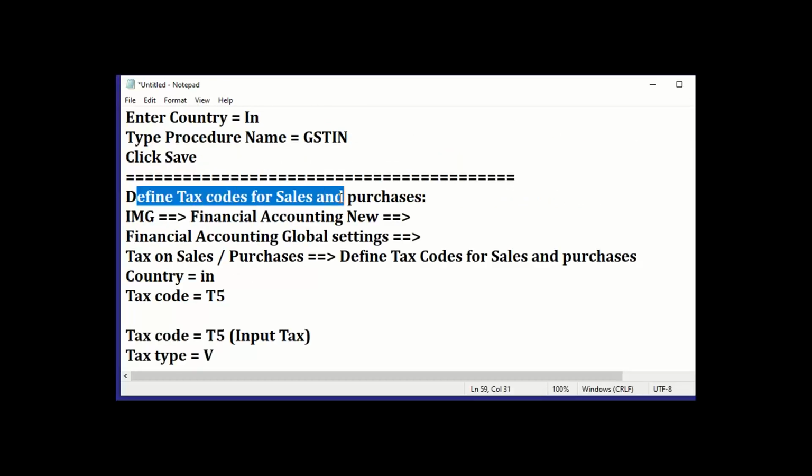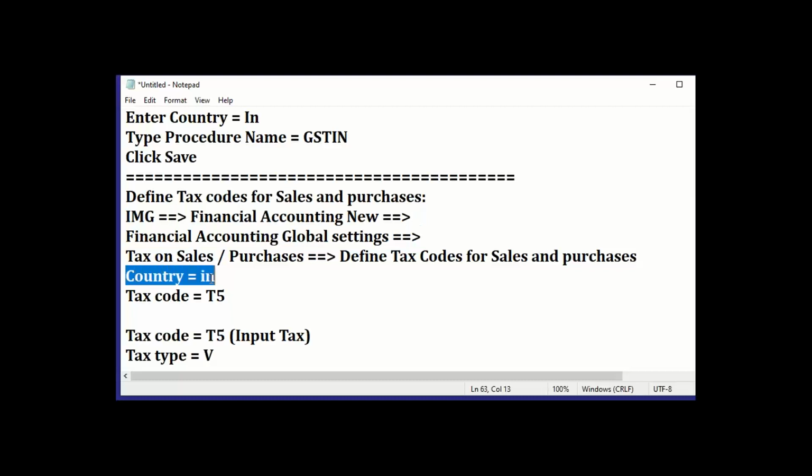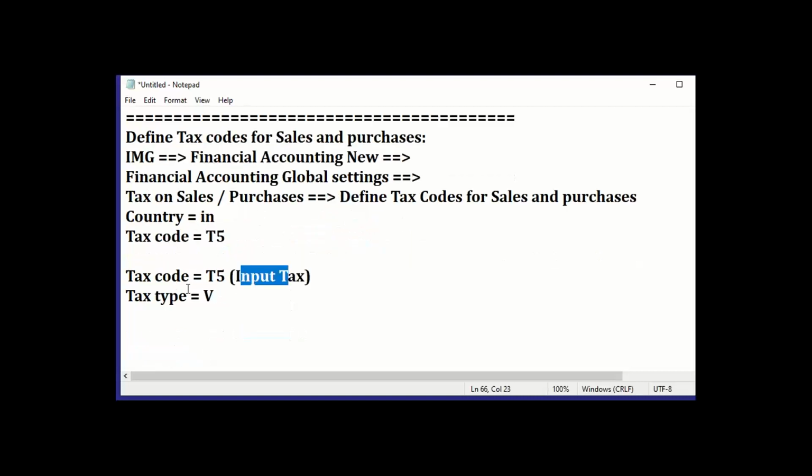So what I'm doing here is defining the tax codes for sales and purchases. I'm following the same menu path, and country is India, tax code is T5, and what is T5? T5 is a code variant for input tax, and the tax type I am defining here itself as V, which is given by SAP itself. So V refers to input tax. Okay, then we'll see.